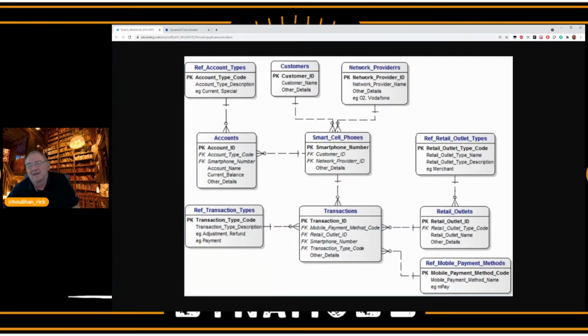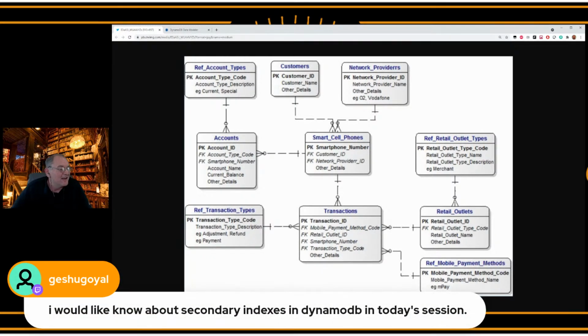Anyways, small detail. If anyone has any patterns they'd like to look at in this model, here's one of the first questions we got. I'd like to know about secondary indexes in DynamoDB in today's session. Absolutely. That's a lot of what we're going to do when we do the modeling.